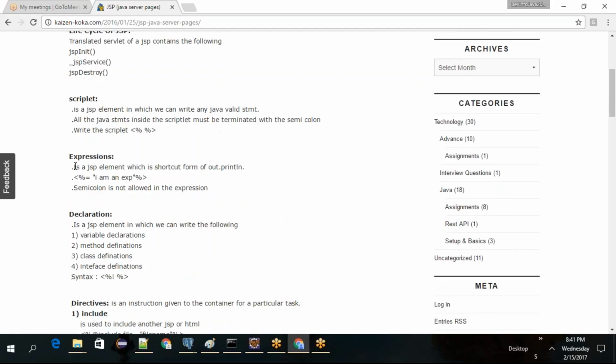And then expressions. Expression is a JSP element which is a short form of out.println. If you want to write something on the client side, just like System.out.println, you can use the expression tag. What is the expression tag? This is the expression tag. And whatever you write inside, this displays as System.out.println.